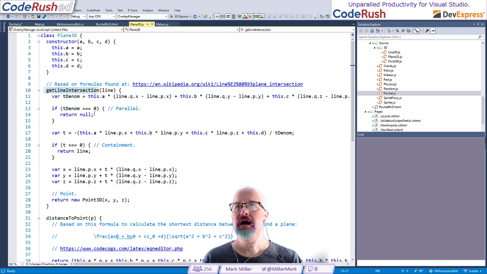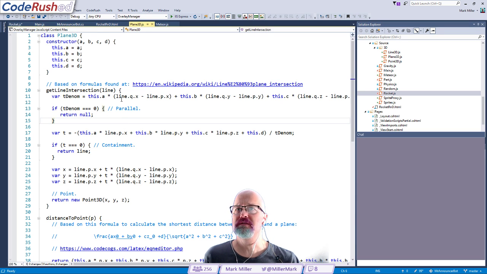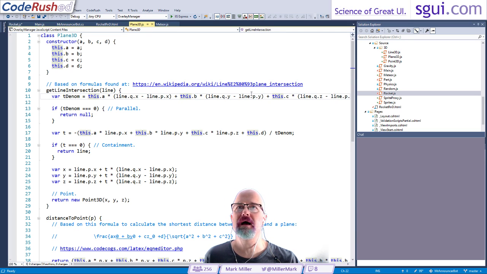getLineIntersection determines if a line intersects this plane. It's a JavaScript class, a plane defined by the variables A, B, C, and D. Looking at this code, it's not entirely clear what's happening. It looks like we're taking differences of x between the two points of the line, line.q and line.p, and multiplying that by a. Then we take the y delta and multiply it by b, and you can kind of follow this out and get a sense of what's happening, I imagine.